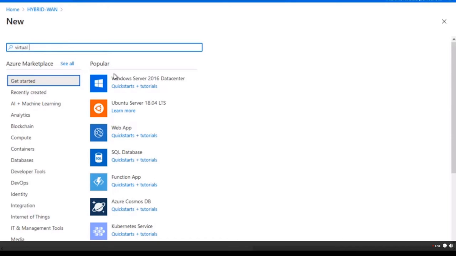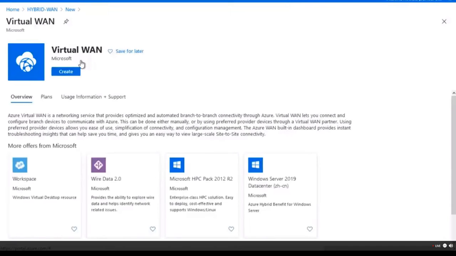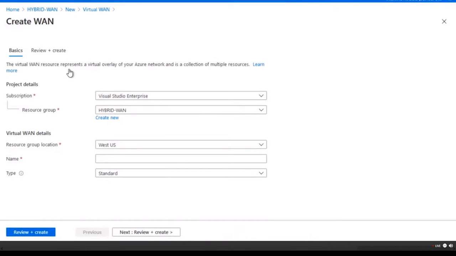Inside the Azure portal, we'll start in the marketplace and search for Virtual WAN. So it's Microsoft's virtual WAN offering here that we need to go and create. This becomes the container for all of our network connections.